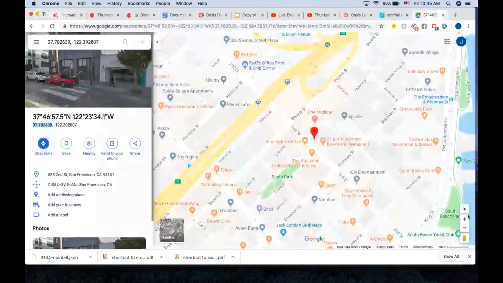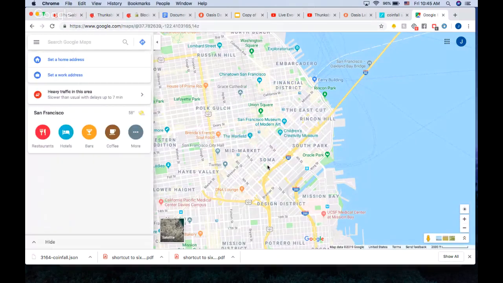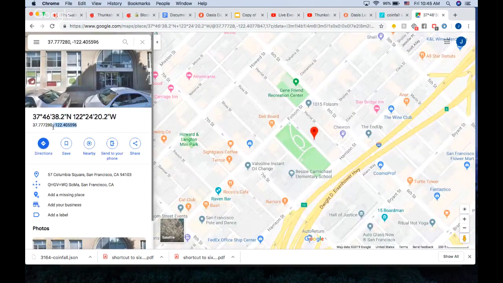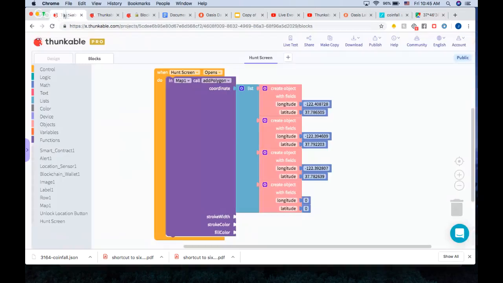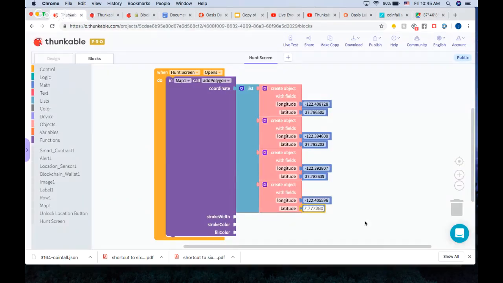And now we have our last coordinate. So I'm just going to click over here and get the longitude over here. Plug that in and get the latitude over here. Plug that in as well. Great, so these are the 4 coordinates on the map.